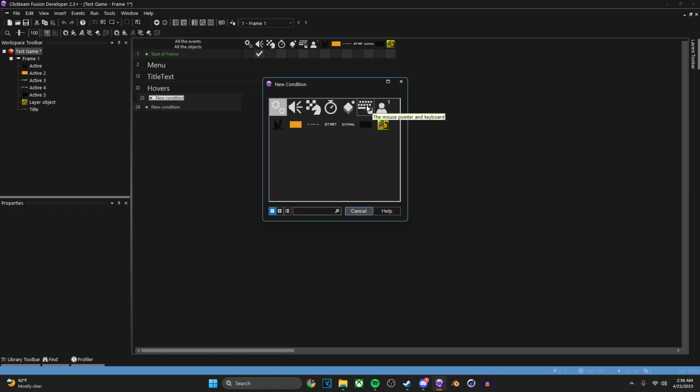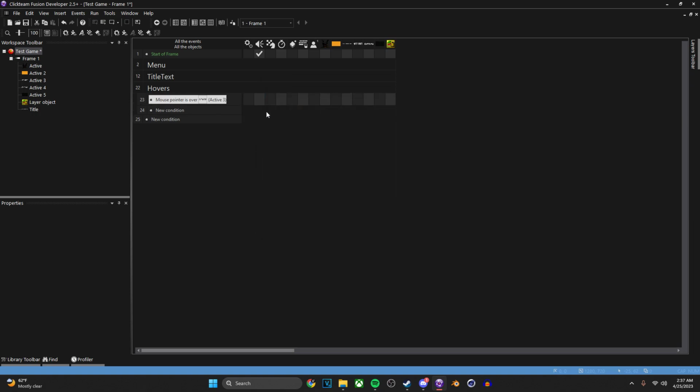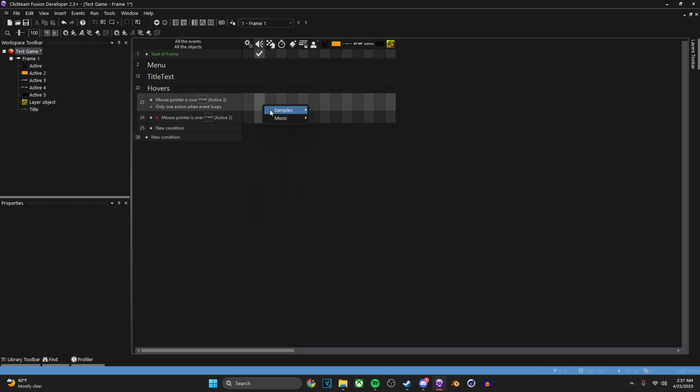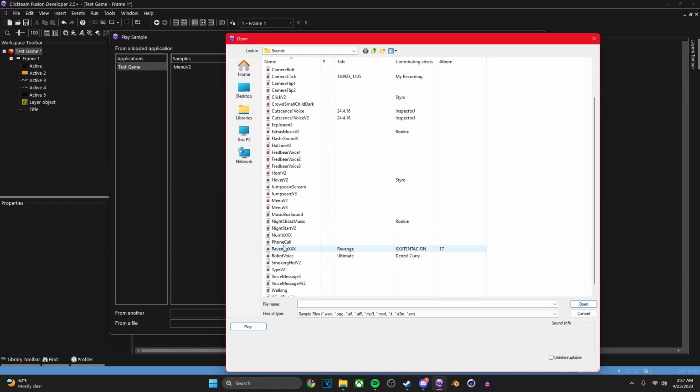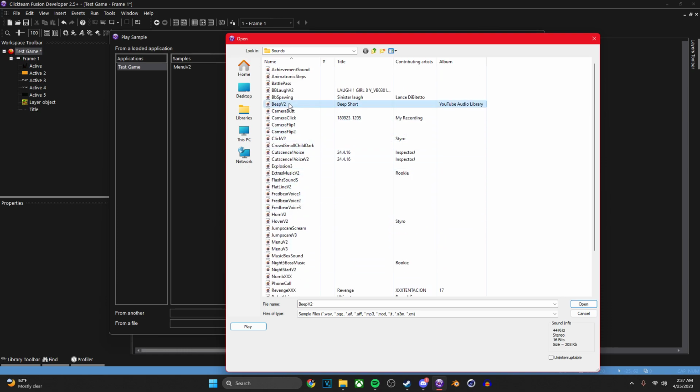Now we're gonna go to the mouse pointer and keyboard thing, the mouse. Check for mouse pointer over an object. And then we go ahead and hit start. Since we just put that, we can drag it, right click on the new one we just made, and hit negative. Then we insert on the other one we just put, limited conditions, only one action when event loops. We use this to play another sample. This can be whatever you want. In this case, I'm going to put it as a beep.